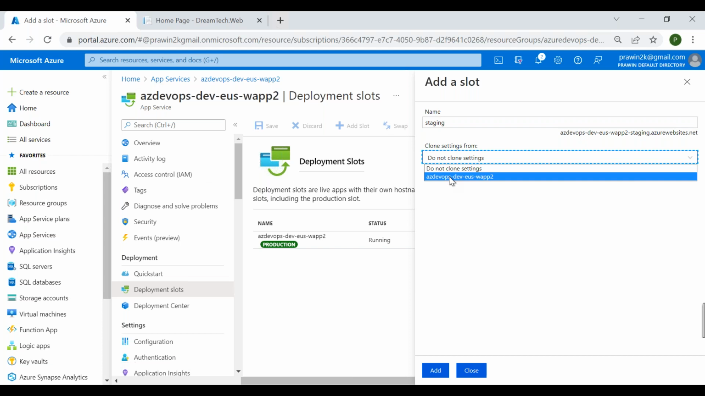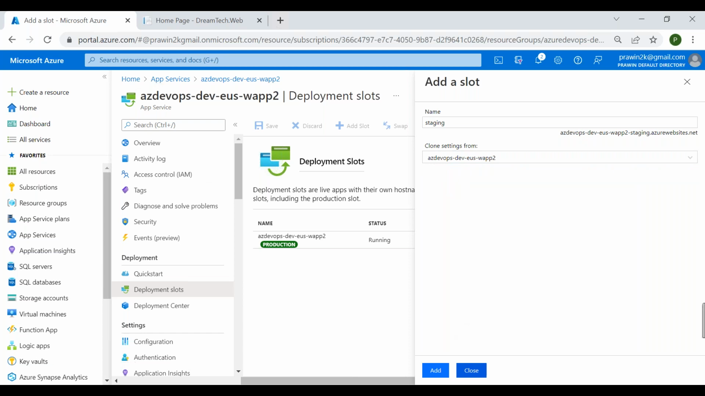Now, clone settings from. So this is about configurations. Remember, we have configurations as well, right? Yesterday we created a connection string and app settings. I think two or three app settings we created. So do you want to clone them? Yes, I want to clone them. Click on add. So now we are done with creation of a new slot for our staging, because the customer requested us to create a separate environment for reviewing the new releases.